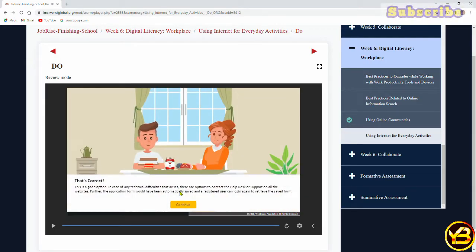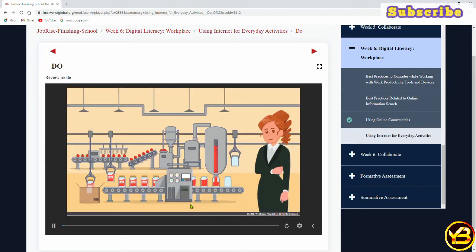That's correct. This is a good option. In case of any technical difficulties that arise, there are options available. Finally, Maya is successful in establishing a successful startup. She has expanded her business and also produces a variety of jams. Through her startup, she has given employment to many people.